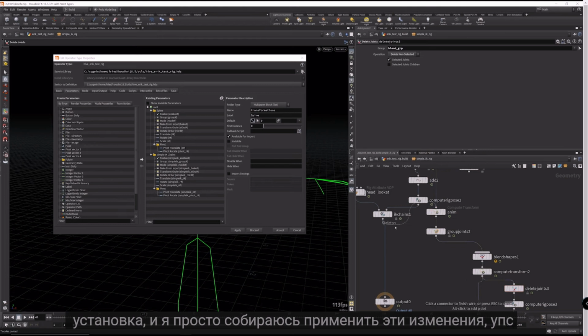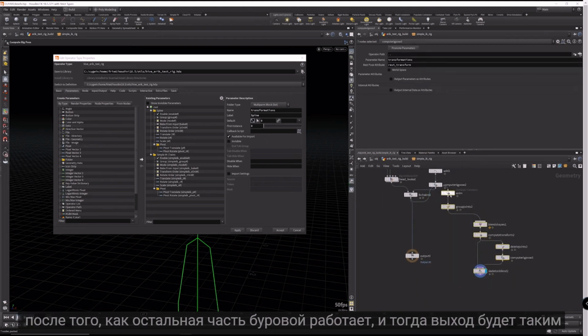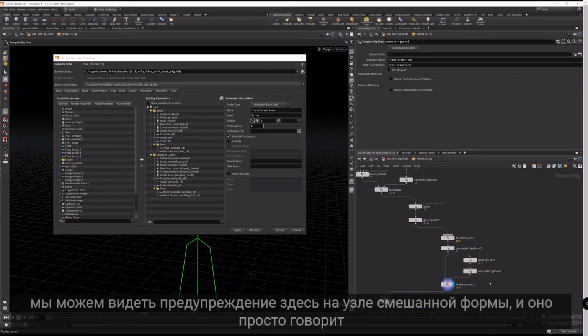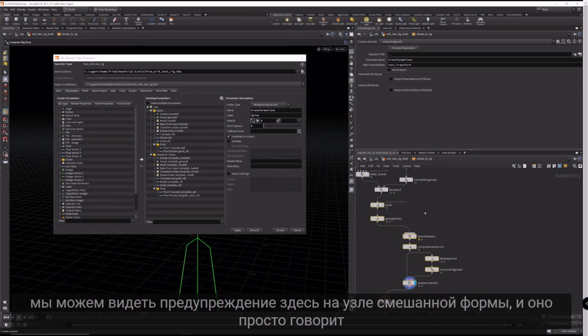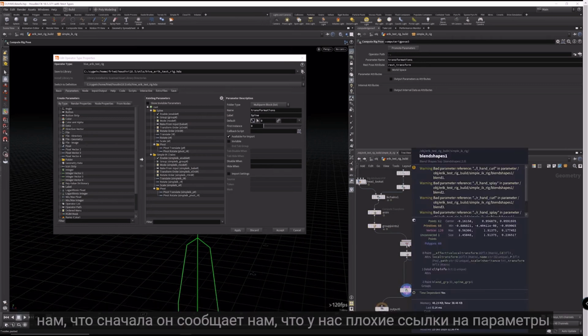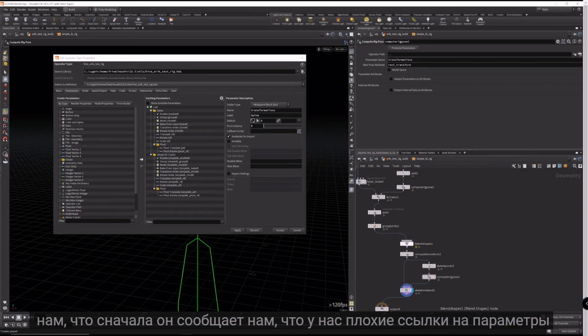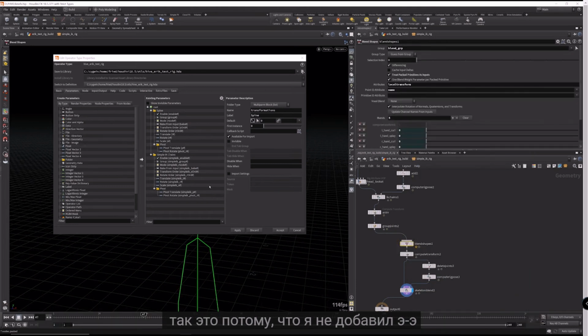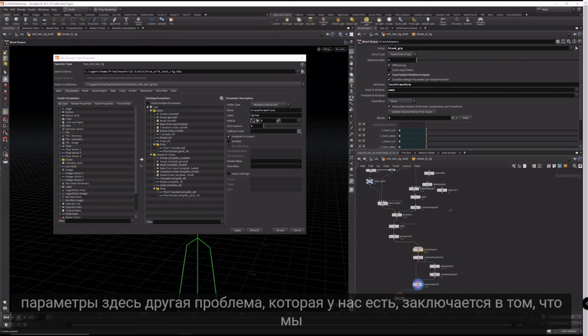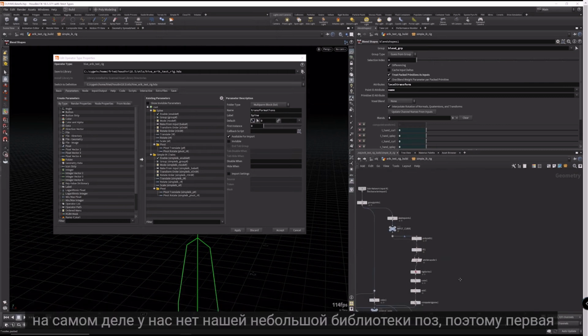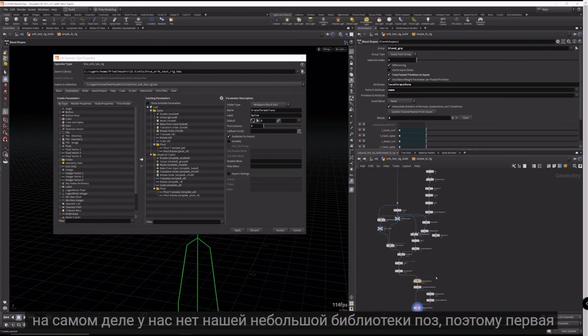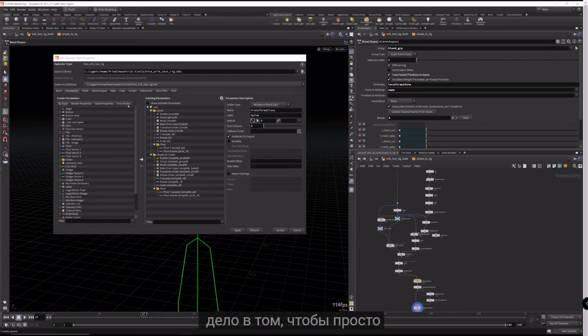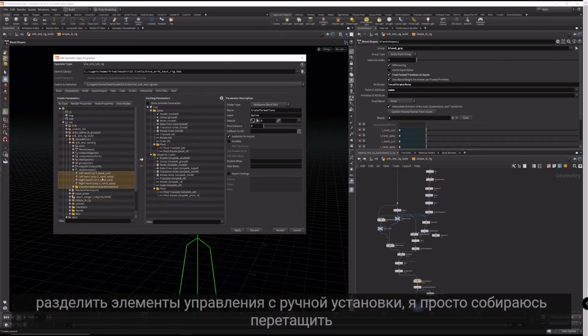Whoops. So we can do things based on a number of parameters and a little hierarchy to represent the finger. We can curl them, splay them, fan them, and then flex them. We can see the warning here on the blend shape node, and it's telling us, firstly, we've got bad parameter references. This is because I haven't added the index finger, ring and pinky parameters back here. The other problem is that we haven't actually got our library of poses.